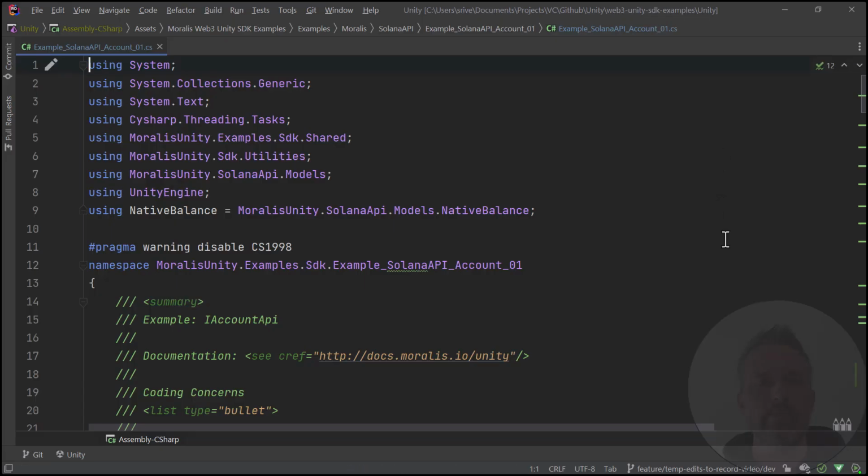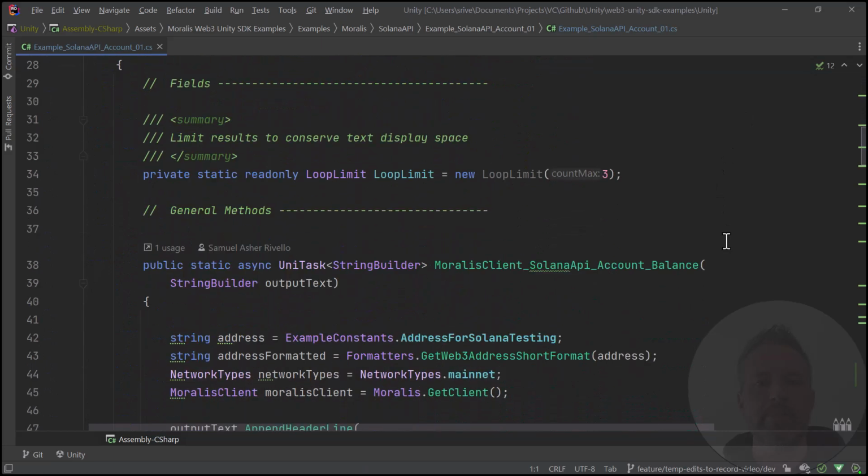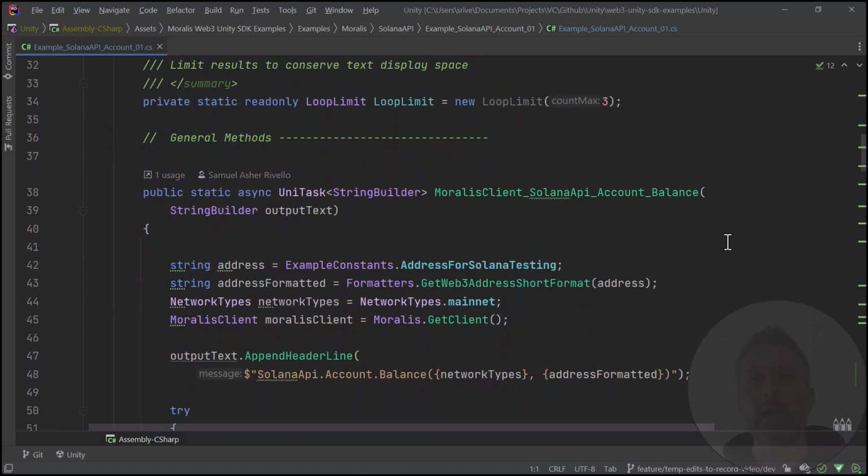Here we are in the code. Let's take a look over some of the key methods here. Because I had a lot of information coming back, I created something called the loop limit class that just lets me set, as I'm looping through the incoming results on the client side, how many I want to get. This isn't an SDK feature. This is just something I created in the example project. So that's that loop limit that you see there.